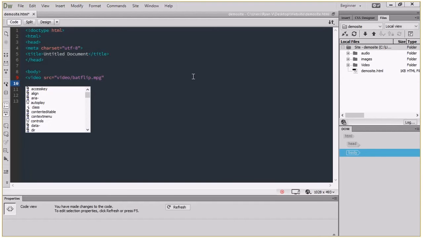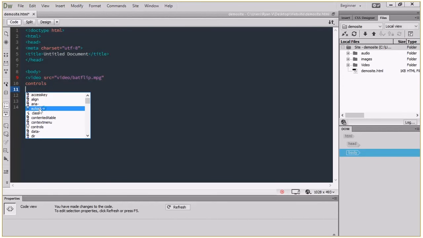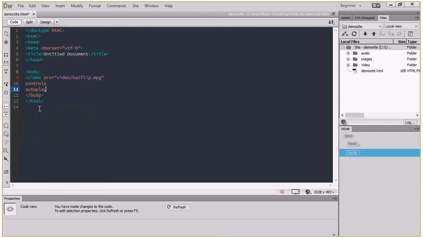Okay? And you can see the great thing about Dreamweaver, as soon as you hit it, it gives you a couple options of things to add. We definitely want to add the controls one. And we don't definitely, but we could add the autoplay one if we wanted to annoy visitors to our website.